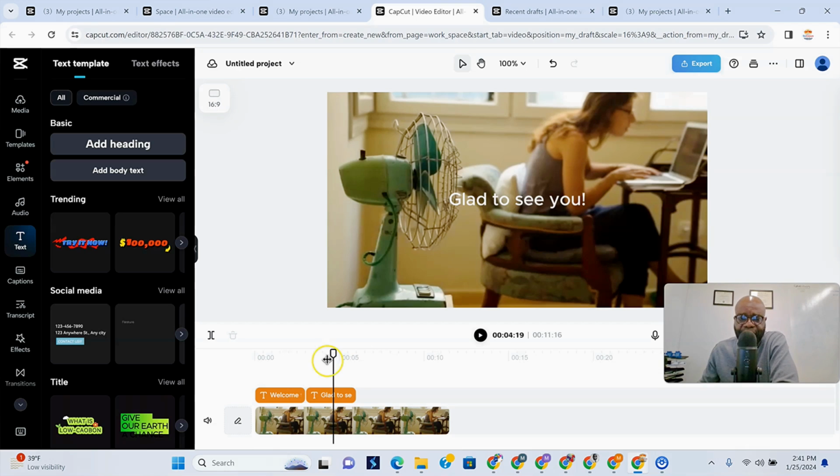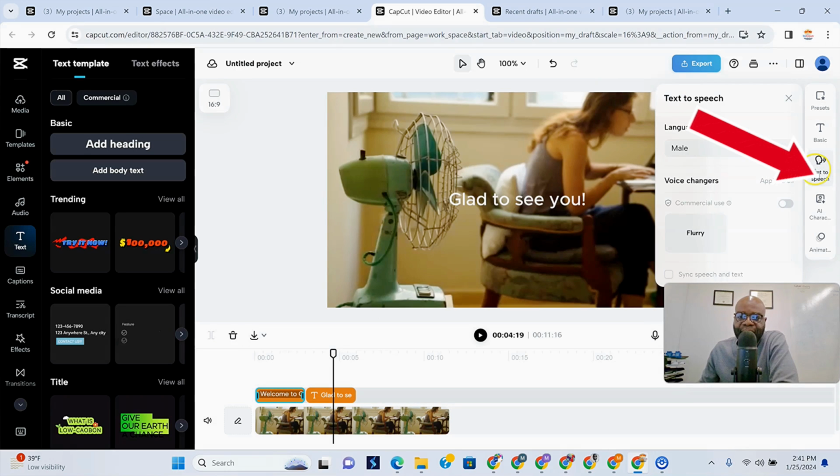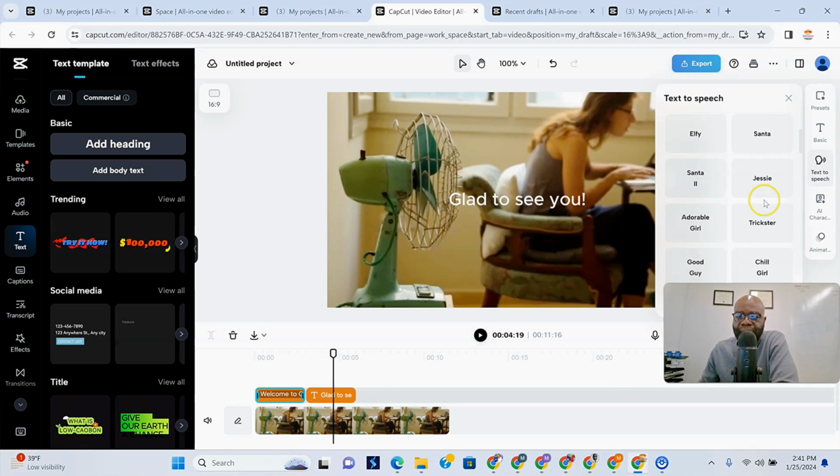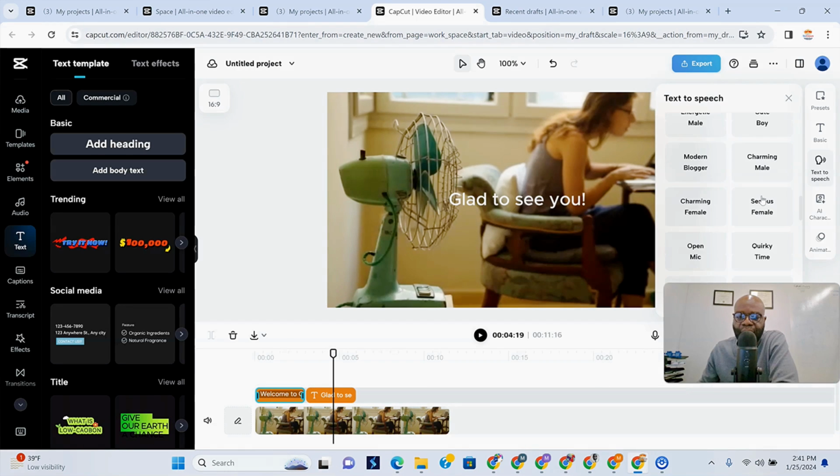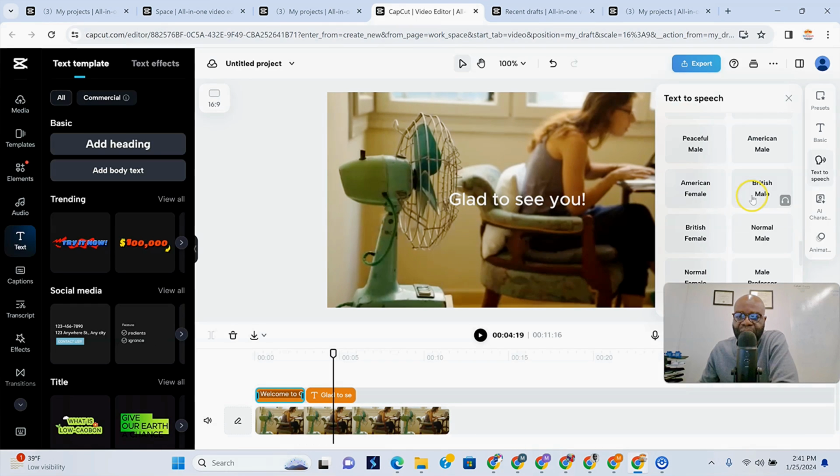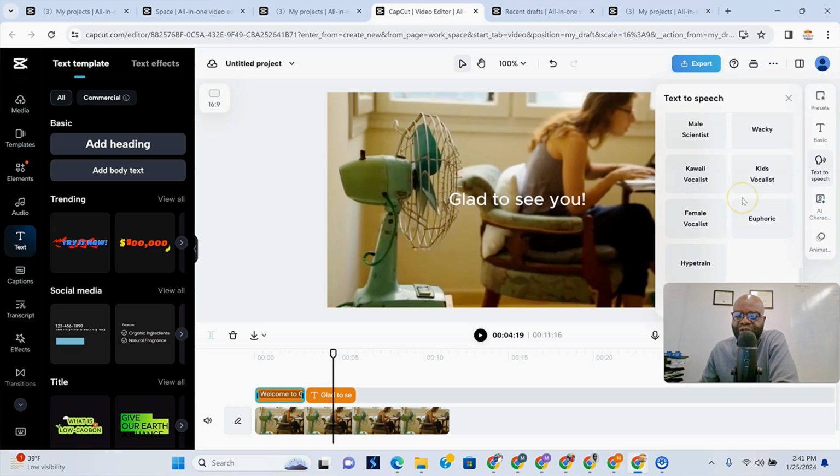And how do we go about that? We would go to welcome and go to the right over here. You see text to speech. You would click that. Pick your language, which is what I'm doing here. And then once you pick your language, you look for who you want to be doing the speech overlay for you or what type of effects you want on the vocals, as you can see here. But I'm just going to pick a simple one here, and let's stick to, on welcome to see you, a British female.